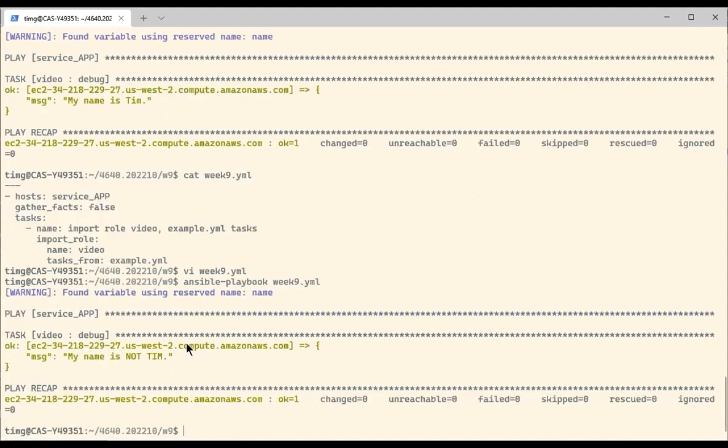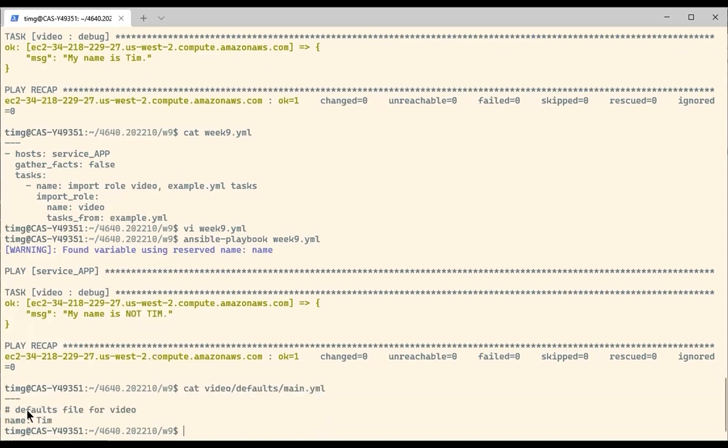So you'll see here when I run the playbook, now the variable name has the value not Tim, because it's defined in the play, and this definition has a higher precedence than the default value defined in the role. So the default value in the role is overridden by whatever I defined on my play.